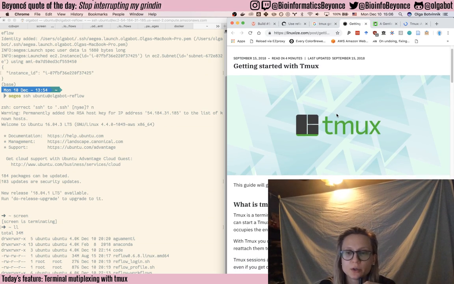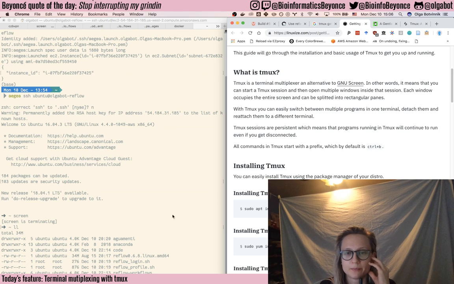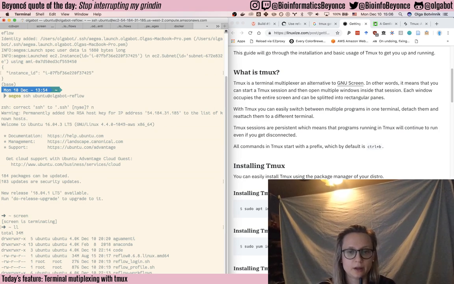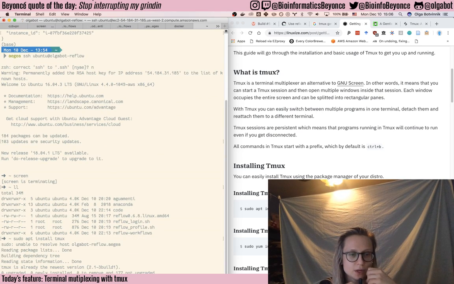So it's a terminal multiplexer. Start a Tmux session, open multiple windows inside that session. All commands in Tmux start with a prefix, which is by default Control B. Okay, do I have to install Tmux? Let's get started with that. All right, it's looking for it. Tmux is already installed. That's good.